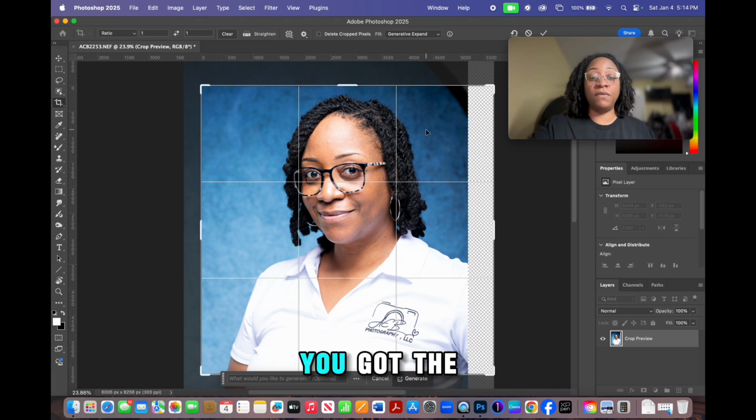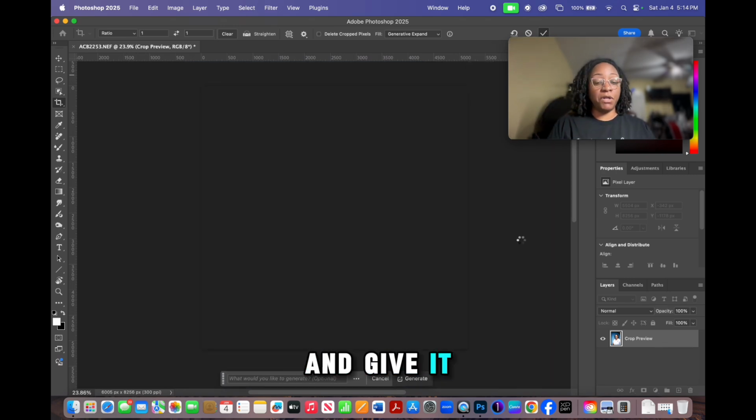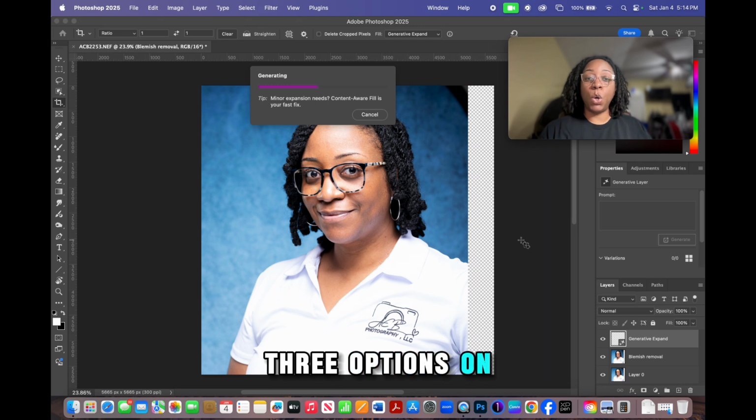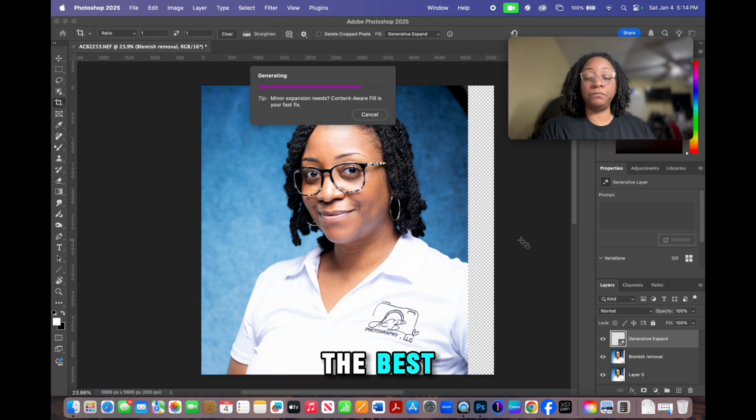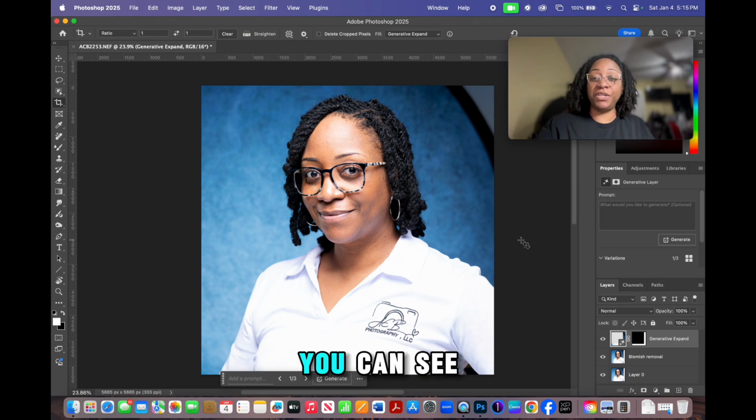So when you do that, you got the picture where you want it. You're going to click OK up here and give it a moment, and it's going to give you, first of all, 3 options on the expansion, and you're going to choose the one that you like the best. All right, as you can see here, it gave me the rest of my arm. Let's just go through right here at the bottom. Like I said, it gives you 3 options. Let's go through the other 2 options just to see what they look like.